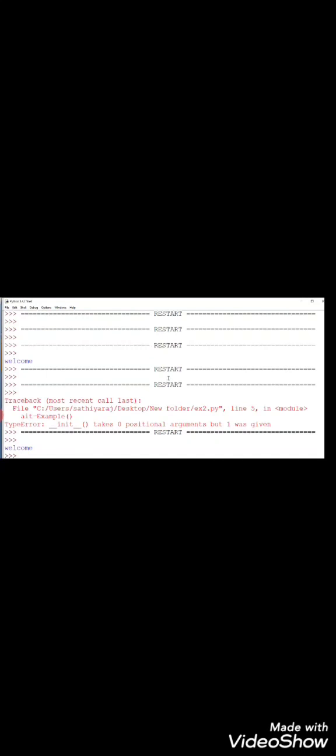When I use this initialization method, I will get welcome. See that I have not called this method, but when I execute this program, the method gets called automatically. That is the use of the initialization method. Init is used to initialize the variables, the instance variables. Even if you're not calling it, it will initialize all the variables.